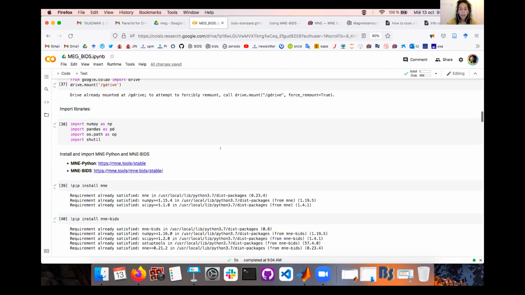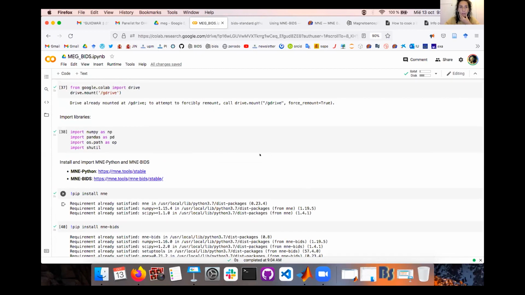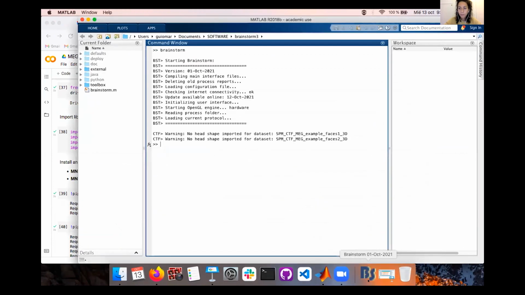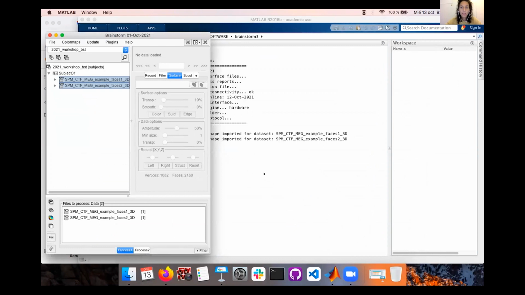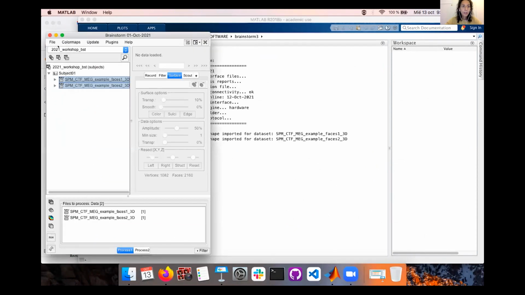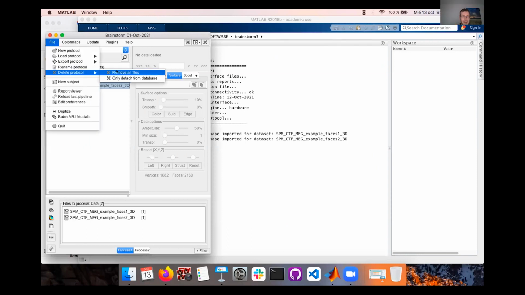And now I would like to show you also how you could do it using Brainstorm. So maybe some of you have already used this toolbox. And if that's the case, I'm going to delete this project, sorry.